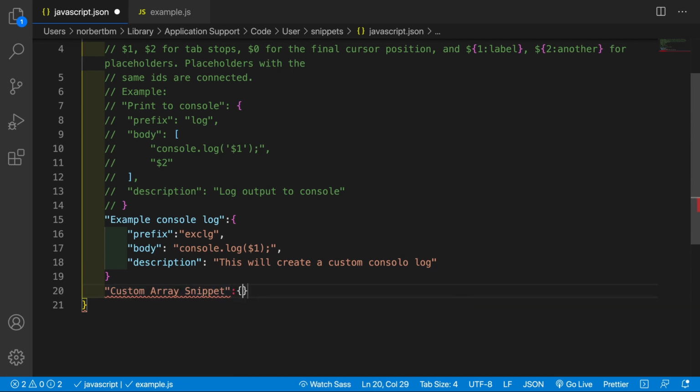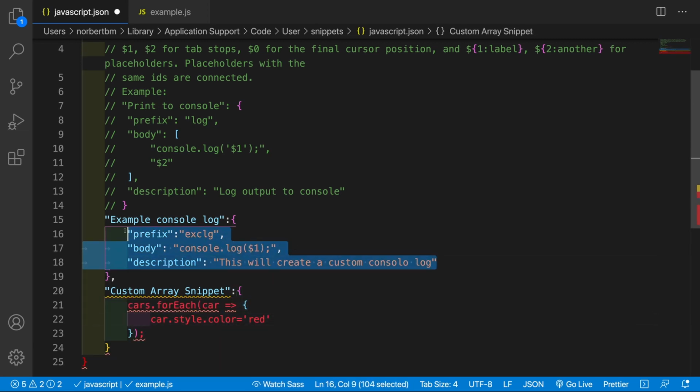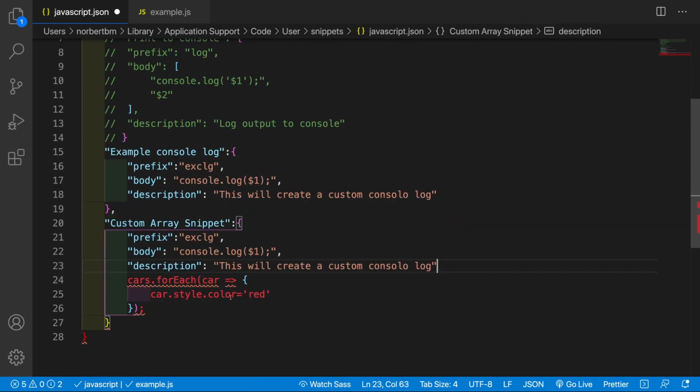Okay, so let's do this. Actually, we need here a comma. I'm going to paste this one in, and I'm going to also copy what we had in our other snippet and paste this one in.